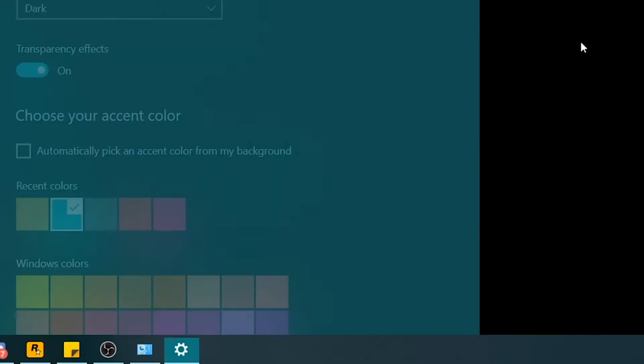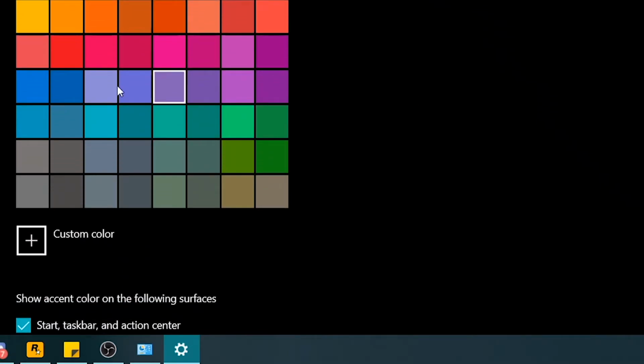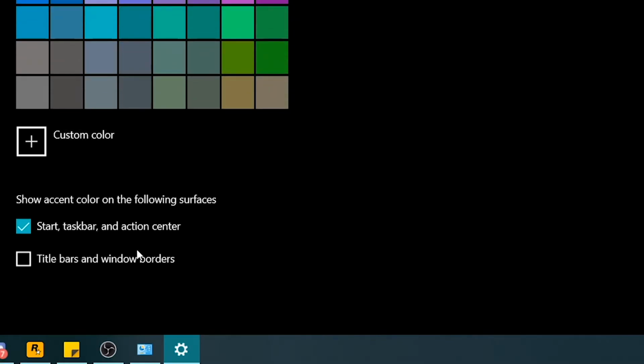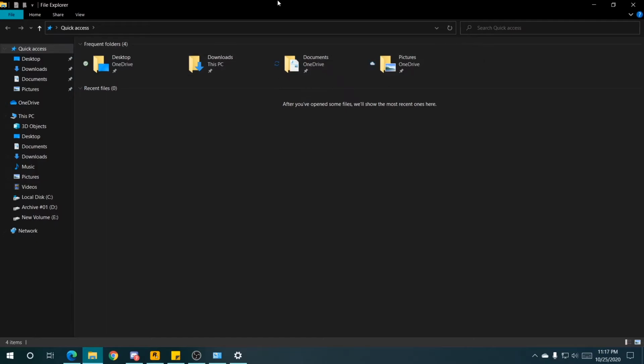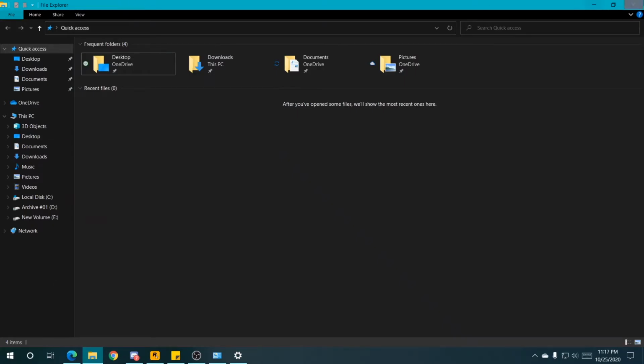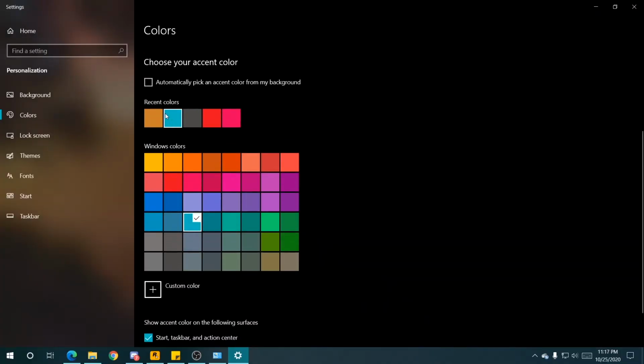And you can see, you also get your manual control. We also have some more colors here. You can add even more colors, and you can choose where you want to show these: start, taskbar, action center, or title bars and Windows borders. Now, if you open This PC, you see the bars are black right now. But if I change that, I check this, and now the color matches. The accent color matches with our background. So yeah, that's how it's done. You can just change it back to automatic if you don't want to do anything.